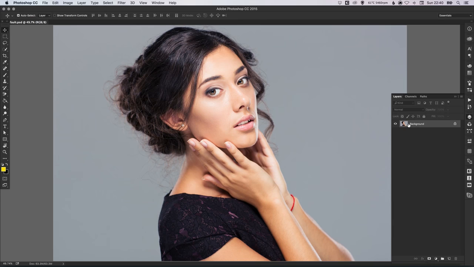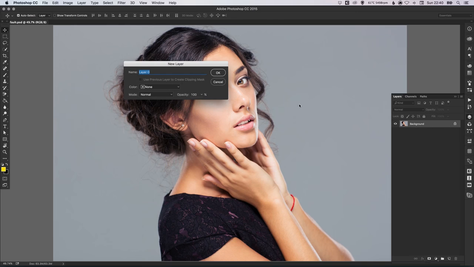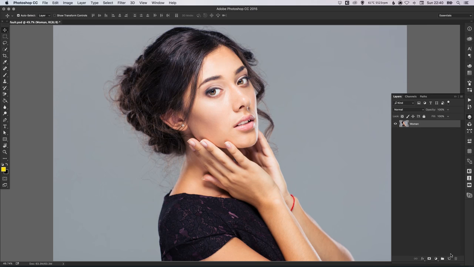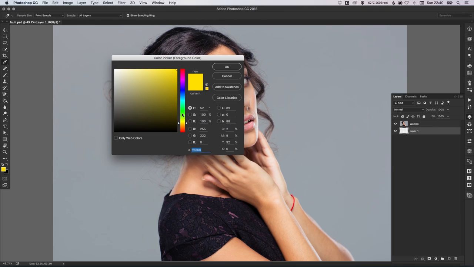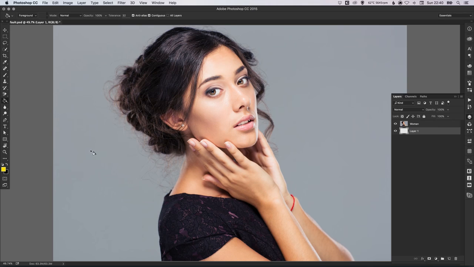So to start with, we have our layer here, our background layer that is locked. We can double click this, and we'll call this woman. And then in the layers palette, create a new layer, and just drag this underneath. Now if you select the fill tool on the left and just select a nice bright color. It doesn't matter which color it is as long as it's nice and bright, because when we remove this background, the bright color will show through and it makes it much easier to see which bits we've cut out successfully.